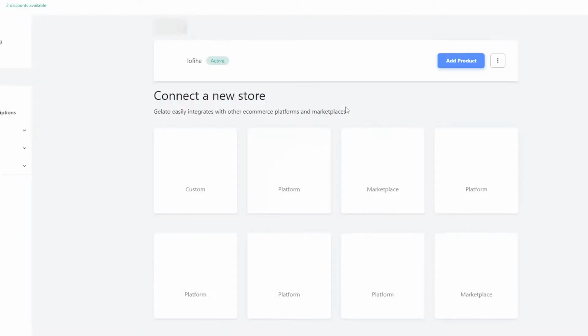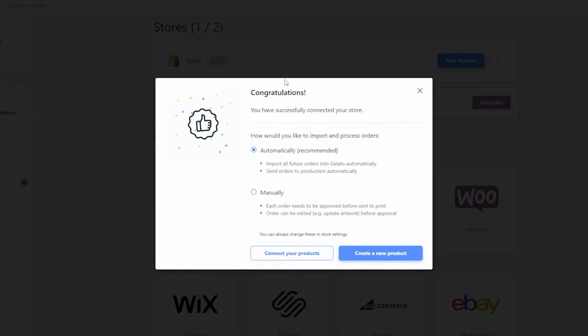And then it's going to just simply install the application onto my Shopify account. And then we are good to go. So now we have connected with our Shopify account, and over here they're going to ask you how would you like to import and process your orders.